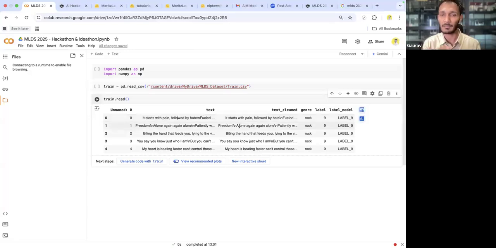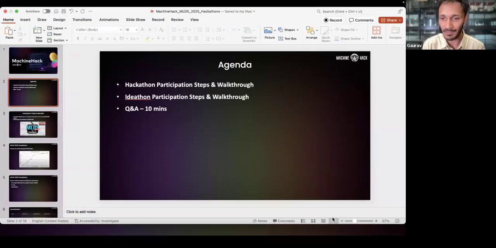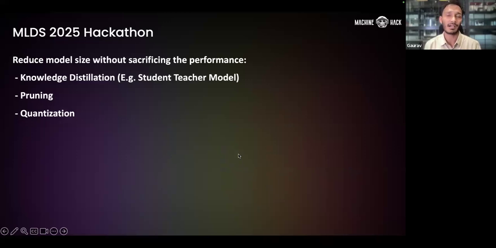And as simple as it looks, that's the problem. But the challenge comes when you have to improve the accuracy using small language models. So let's discuss some interesting approaches in the market now to reduce model size without sacrificing performance. The top three most discussed approaches for model compression are knowledge distillation, pruning, and quantization. Almost every approach is either a combination of these three, or a variation of them.